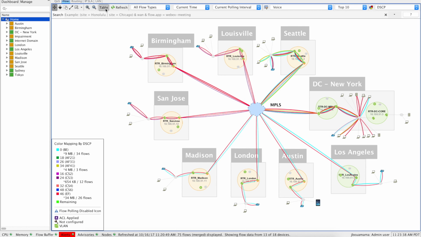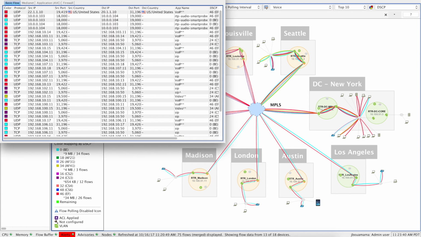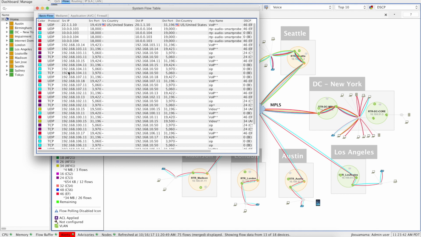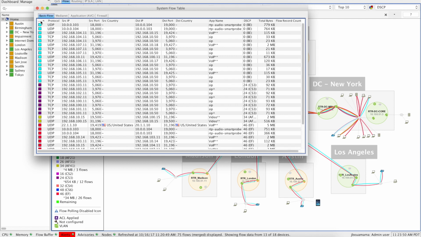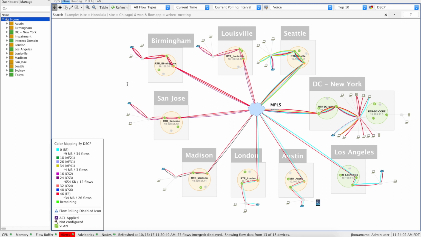We also have a table view. The table view is great to be able to look at all the source IPs, destination IPs, the port numbers, the application name, and the DSCP for the application. Let's say you want to validate your DSCP markings. I can sort this by DSCP, and I'll see that my VoIP traffic, my SIP traffic, is marked best effort. So it's a really great place to look at the different conversations.